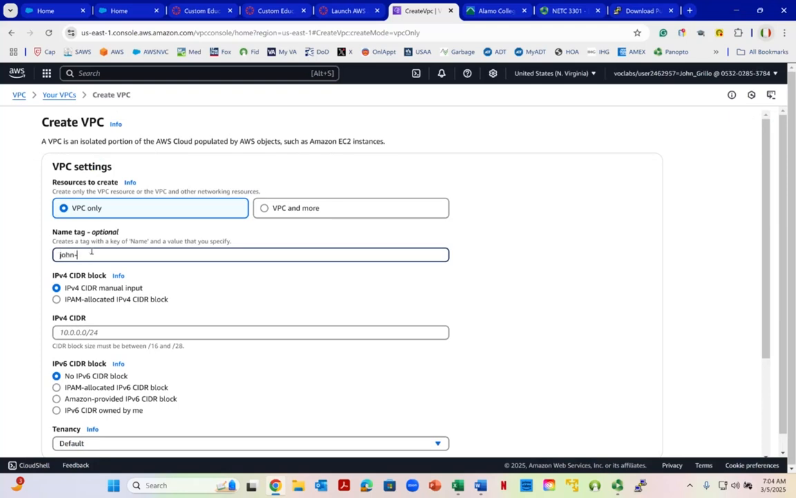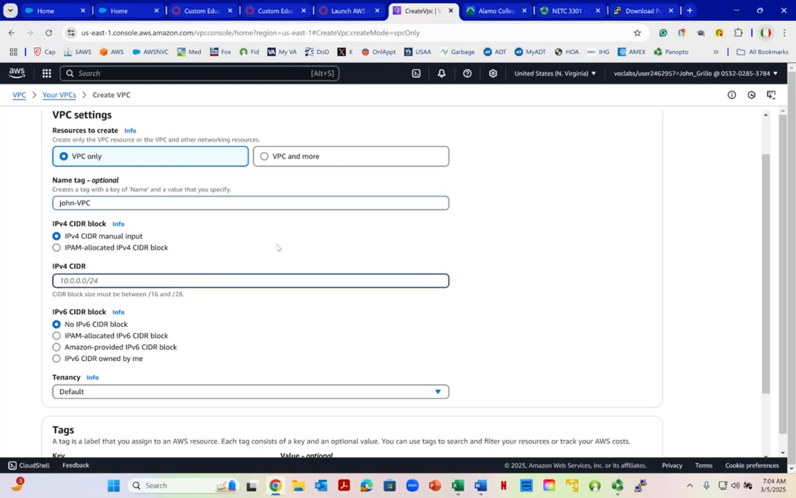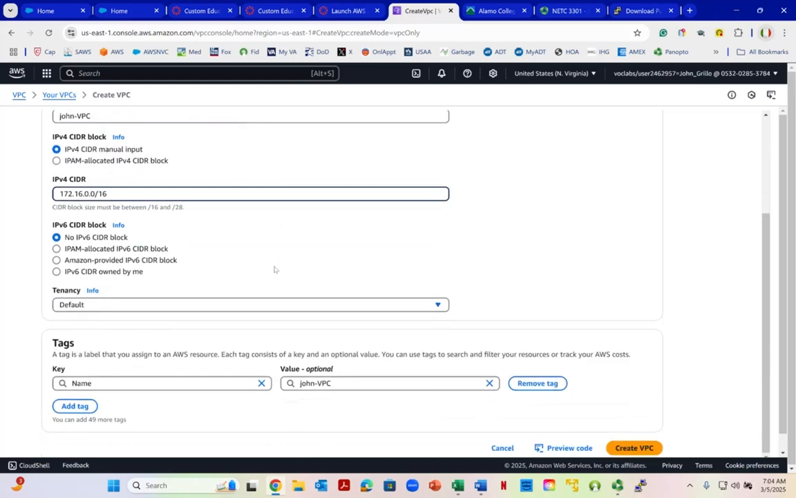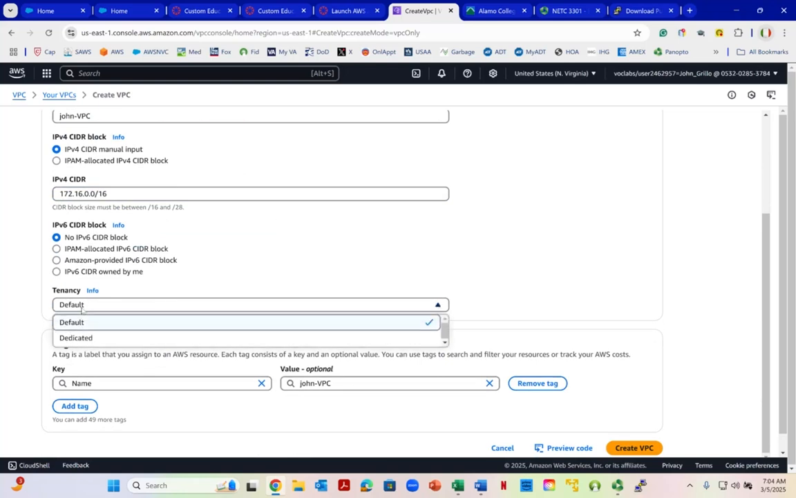Again, first name dash VPC, okay? And the IPv4 CIDR block is going to be 172.16.0.0/16, okay? As far as tenancy, we want to leave it as default, okay? When you choose dedicated, the prices go up.